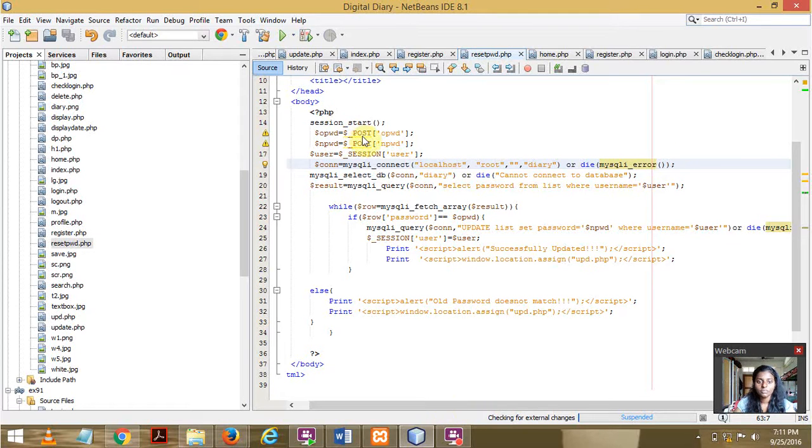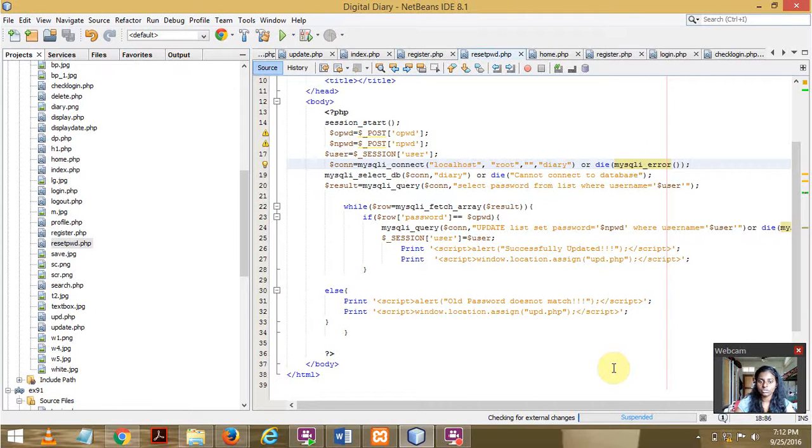I'm taking the old password and the new password given by the user as inputs into two variables, and then I'm connecting myself with the server and selecting the database over here. Then I'm executing the query, that is select password from list where username is equal to user. So I'm taking the password from the database and storing it into the variable called result, and then by using the MySQLi fetch array, I'm fetching the data which has been retrieved from the database already.